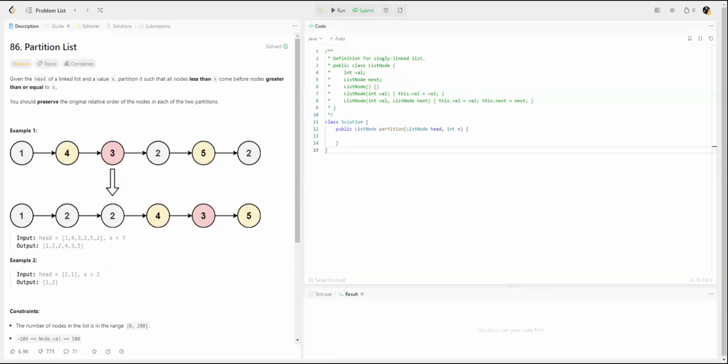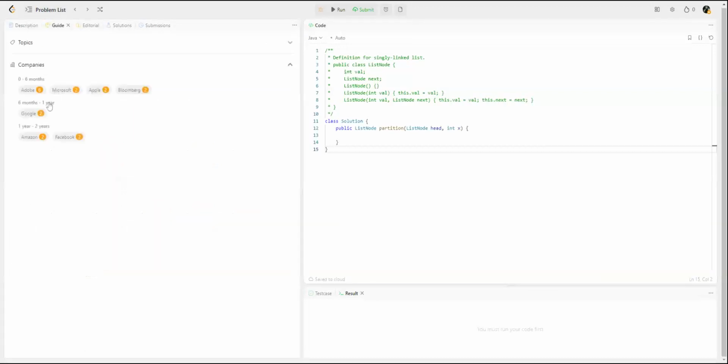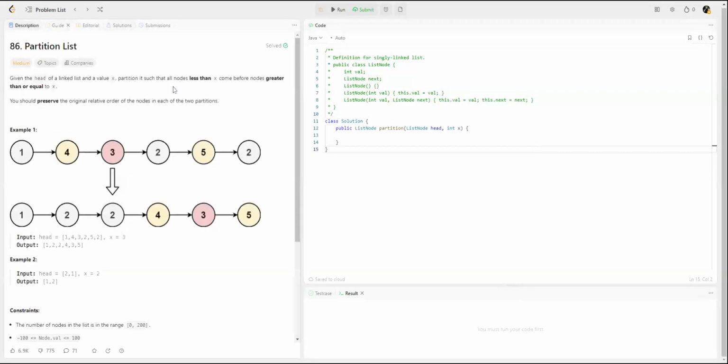Today we have Partition List, LeetCode 86, a very popular question. It's been asked by Adobe, Microsoft, Apple, Bloomberg. Wow, even Google and Facebook have also asked it. Amazon also. Okay, that's impressive. That said, this is a linked list question. If you haven't studied linked lists, it'll probably be difficult, but I hope this video will help you navigate these kinds of questions.